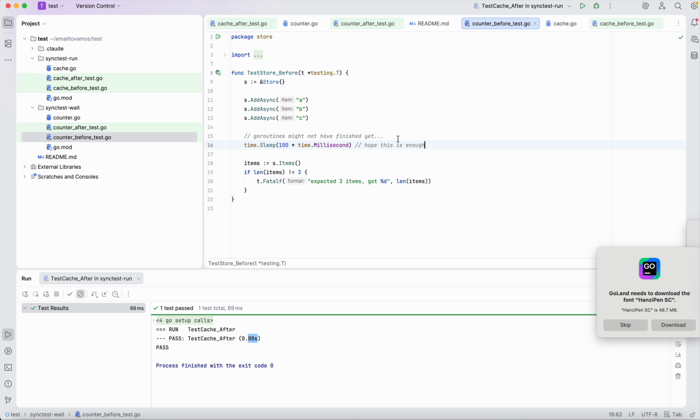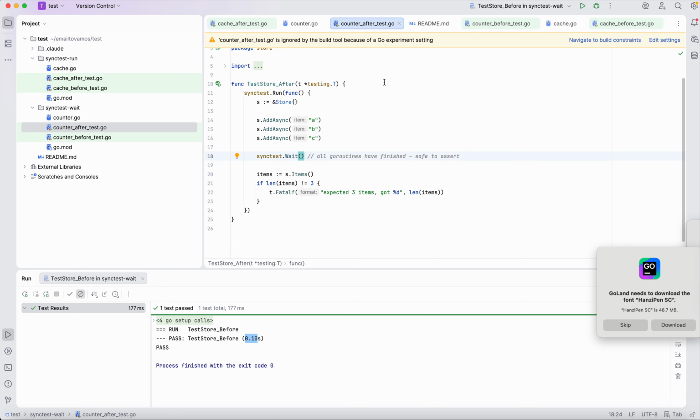The problem with this kind of scenario is that we never know for sure how much time we should set here, and we might end up setting a higher time than we actually need, and that may cause some flakiness in the test. If I run it here, it passes, but it takes 0.1 seconds. To solve this scenario, we have this function in the synctest package called synctest.Wait. What this does is it waits until all the goroutines are finished. It basically simulates that scenario, and then you can do whatever checks you wanted to do.